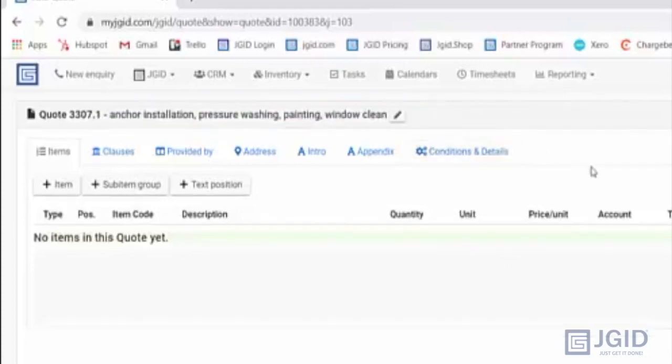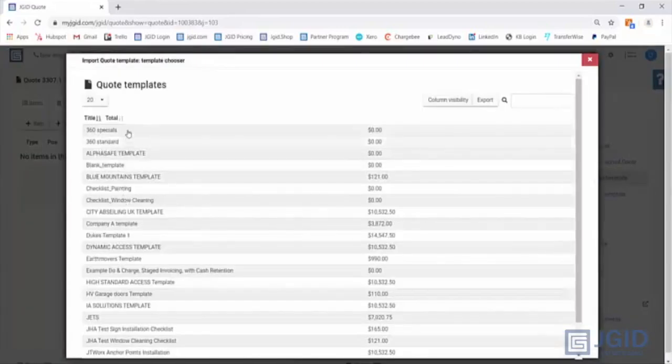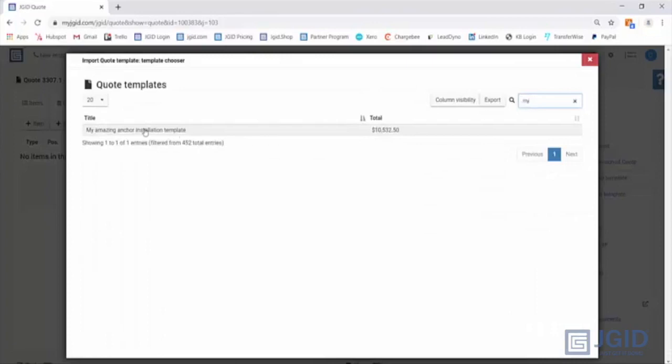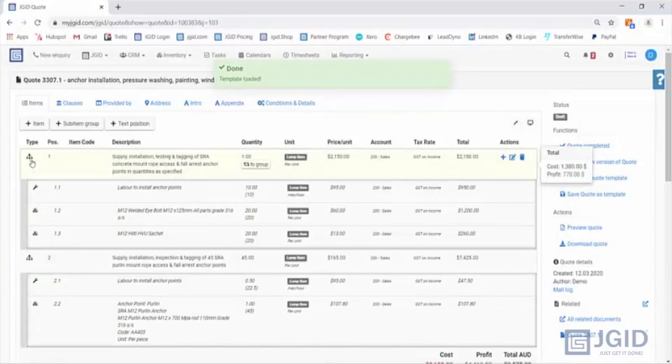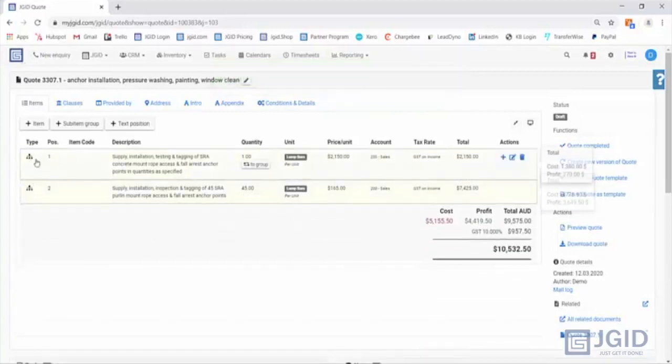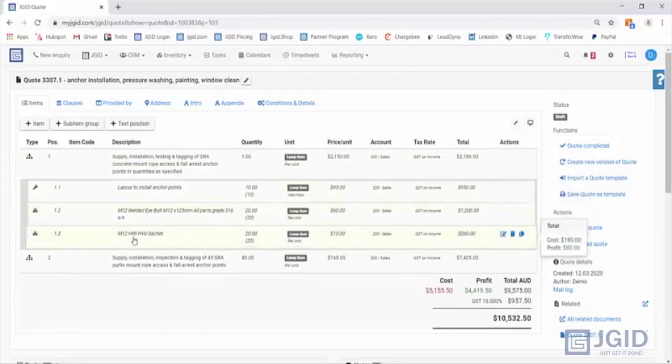The quickest way to produce a quote is to simply import a quote template. At this point, you can have as many quote templates as you like. Let's say I will use my amazing anchor installation template as a base. And at this point, the system has imported for me what we call two composed items. A composed item is essentially, to the customer, going to look like a single line item. But to us, we can also then break it down and track, for example, the labor to install the system, the anchor points we need, and the chemical we'll need to set the anchors.